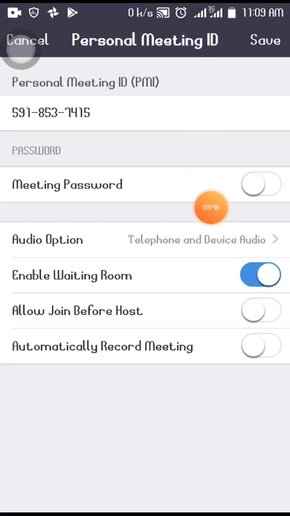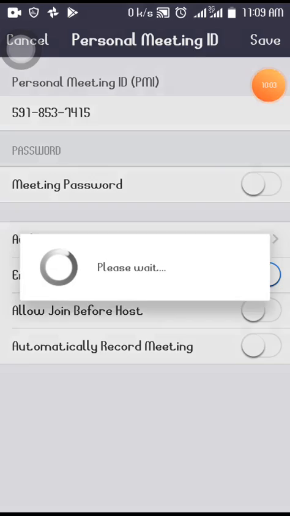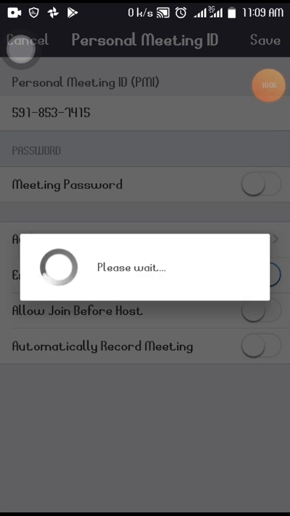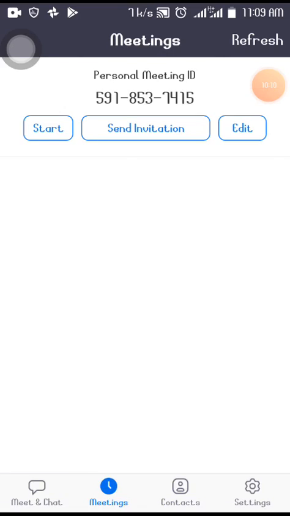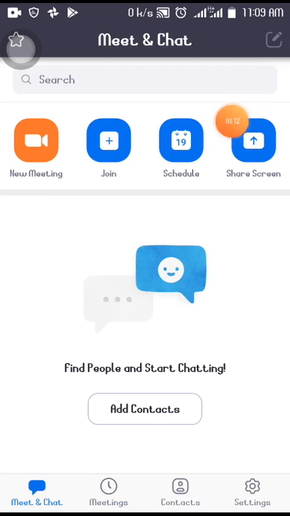You will just discover that after you've started your meeting, your participants or your students will be telling you that it's asking them for a password. To avoid that, it's better you come here, disable it, and remember to save at the top. So that has been saved. In this way, you can seamlessly have your meeting.